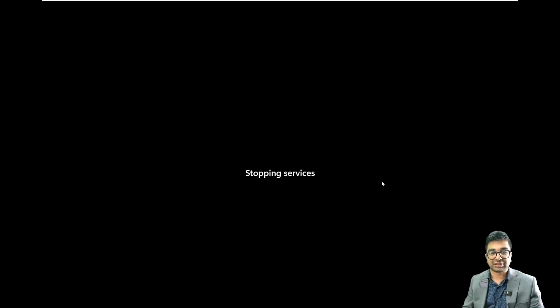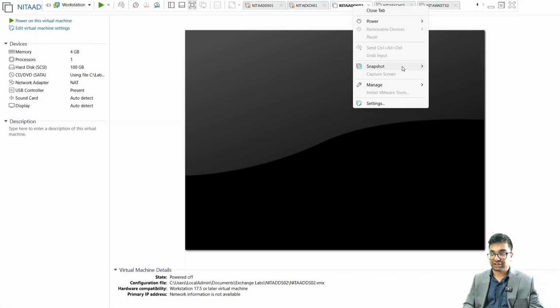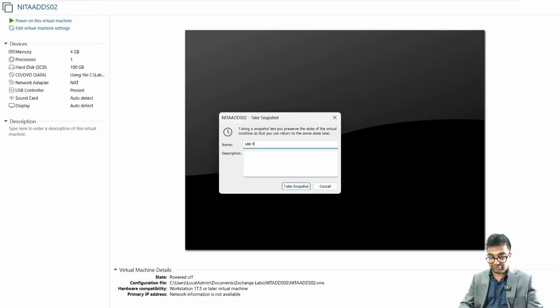It is just so that Microsoft does not log it as an error or does not log it as a problem that I do this that way. Where I say it's a planned maintenance, it is this, it is that. All right, snapshot, take snapshot, lab 43.